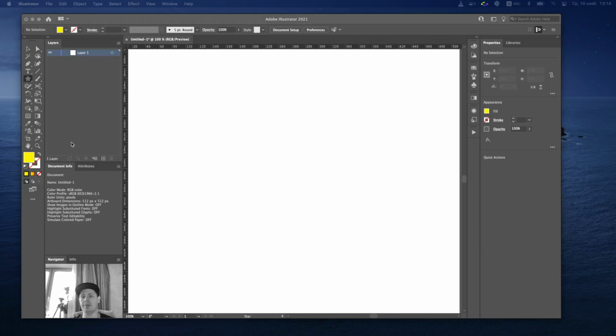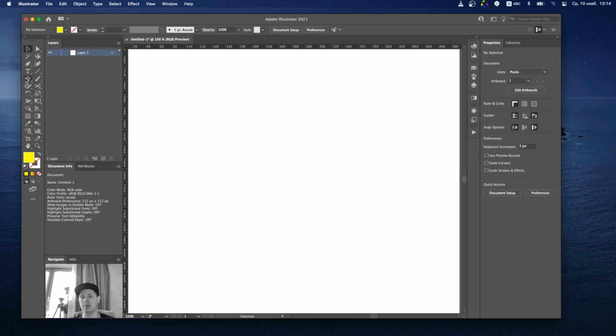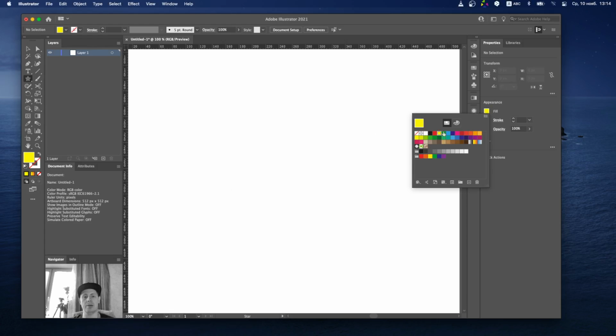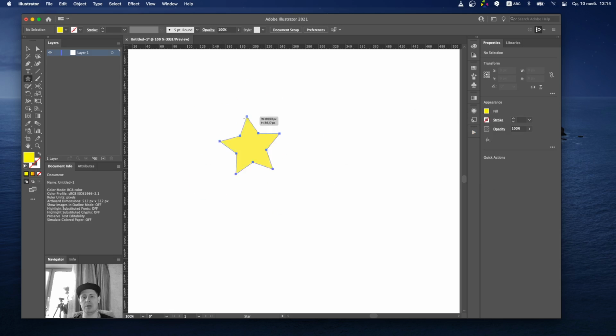First of all, we need the star tool, this one. Then for fill, I select yellow color, stroke off, and if you just click the yellow mouse button, you can see like this. Maybe at first you will see it like this or like this. It depends on the situation, of course.